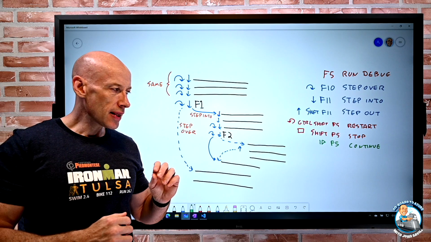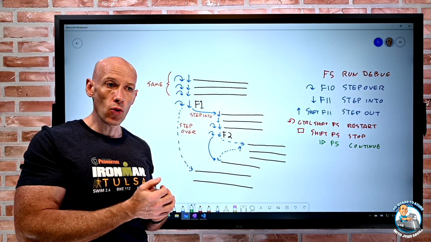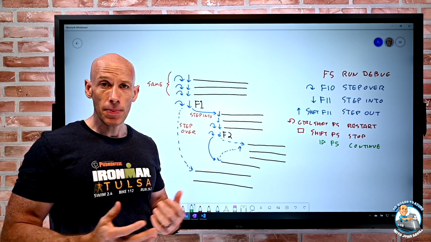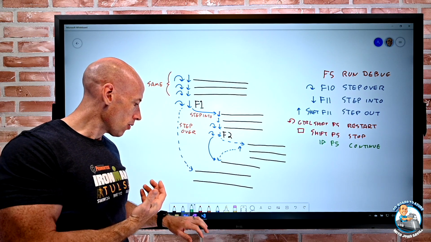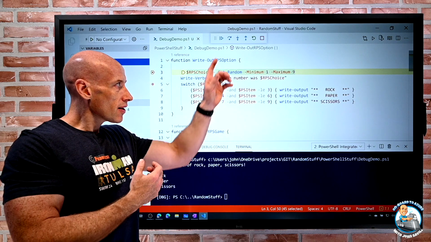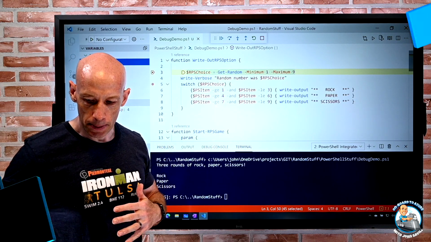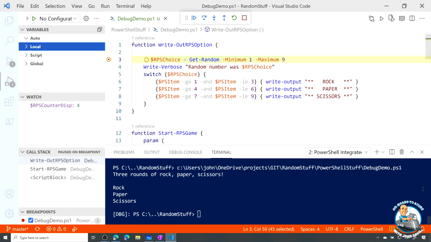Now, I've been showing this from VS Code, but it's native to PowerShell as well. So what I'm going to quickly do is just show it in PowerShell, not using the VS Code shortcuts. Now we saw that we can set a breakpoint on anything. So let's exit out of the debugger.